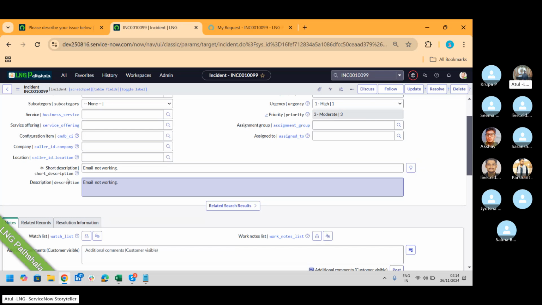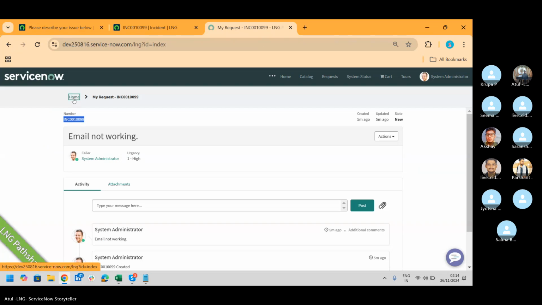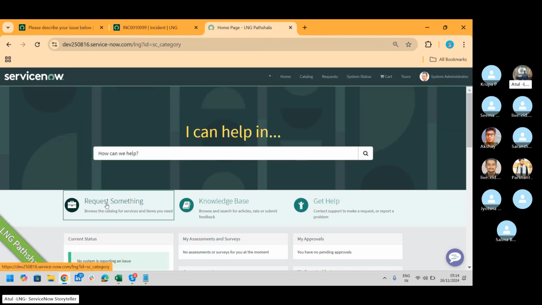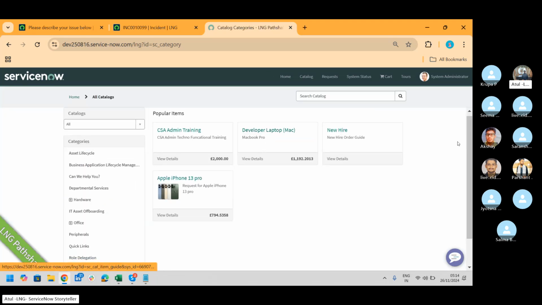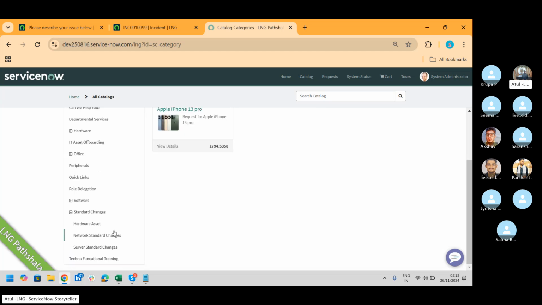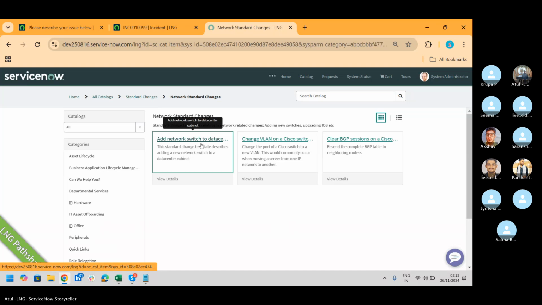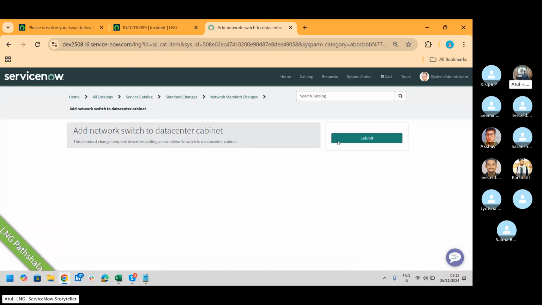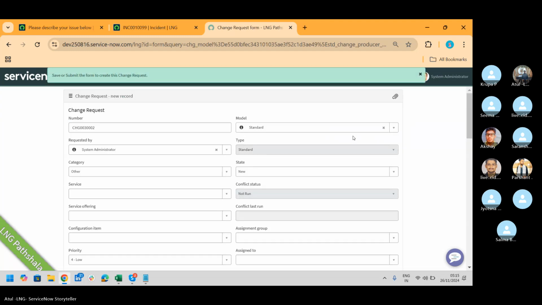You can create one or two record producers on the change table, on the request table. If you want to see for the change table, go here and request something, and search here for the change, standard changes. And then pick up any standard change. Follow the path, follow the instructions, and a change will get created. ये सारा टेम्पलेट से ही सारे वेरिएबल्स ही हैं ऑलमोस्ट.